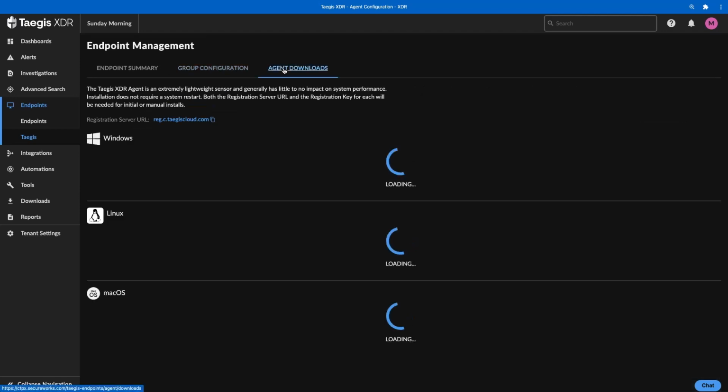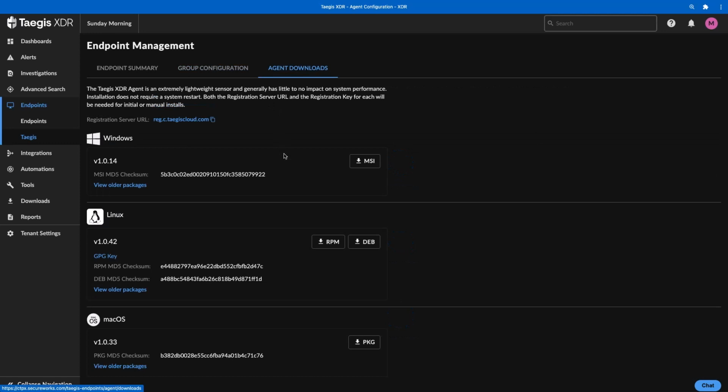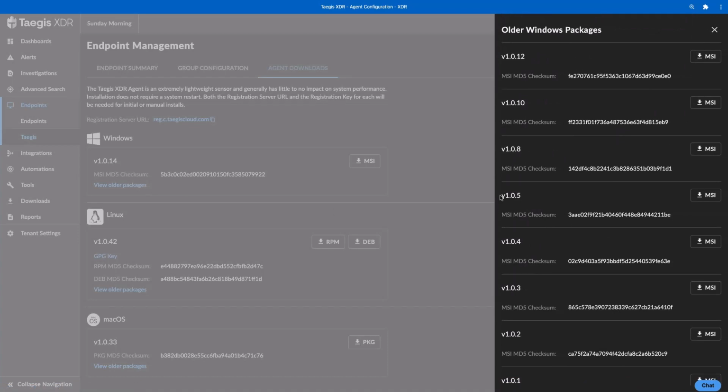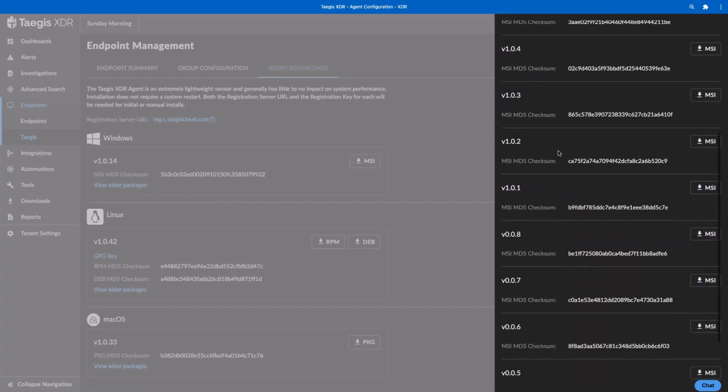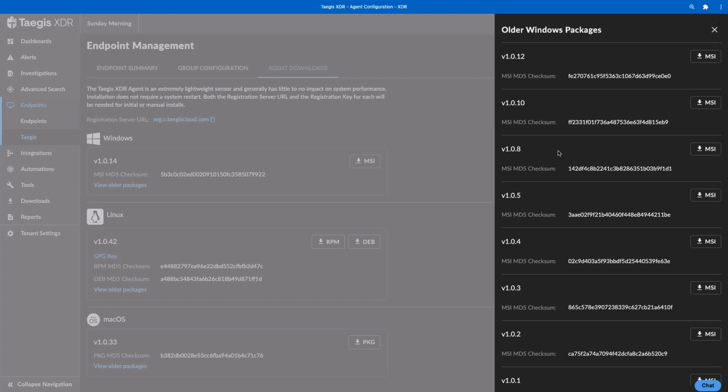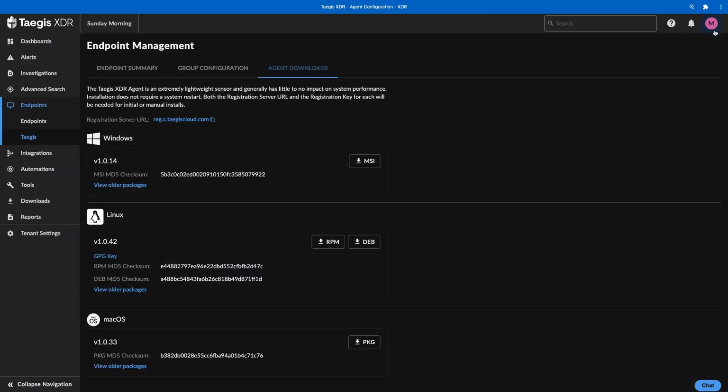On the agent downloads tab, we find XDR agents for Windows, Linux, and macOS endpoints. The new agent supports multiple versions of each operating system, including downloads for both RPM and Debian versions of Linux. OS version support is continuously being updated, so be sure to check out the current Taegis XDR documentation for the most up-to-date list. If you are downloading the Taegis XDR agent from the endpoint you intend to install it on, you can go ahead and launch the installer right away. Or you can simply download any or all agents of interest and distribute them to their intended endpoints later.